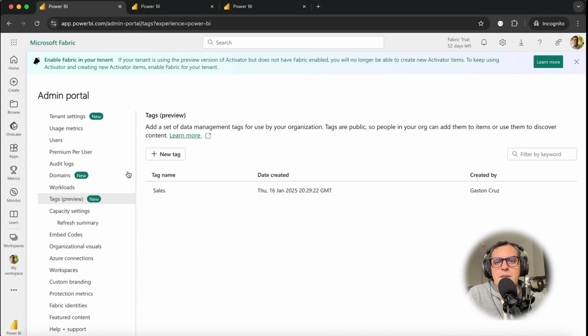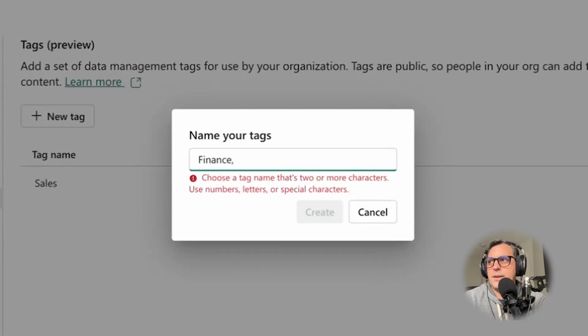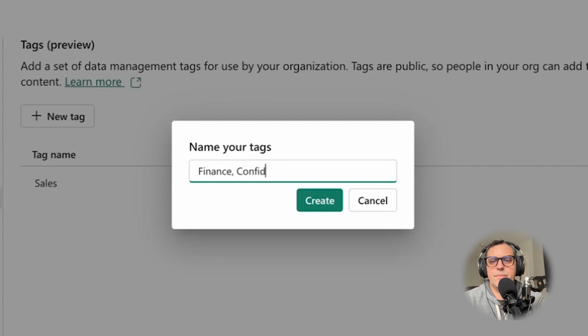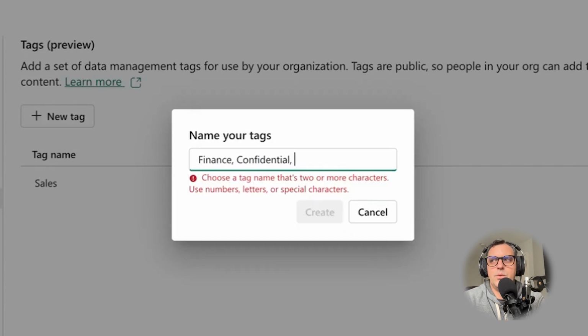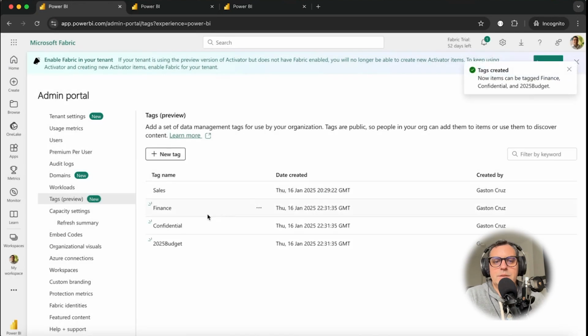You can do many things like creating a new tag, like let's say finance. You can define another one like confidential, and I'm going to do another one just to showcase, 2025 budget. So I can create all of them. You can see that everything is loading back there.